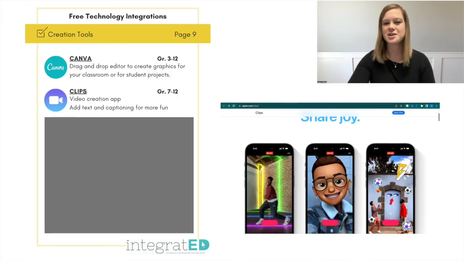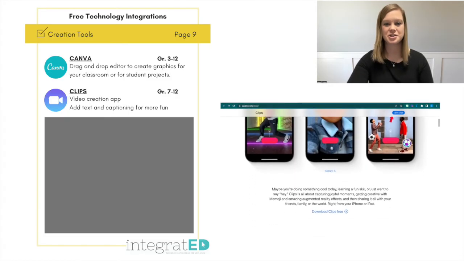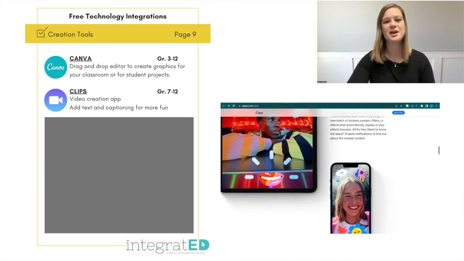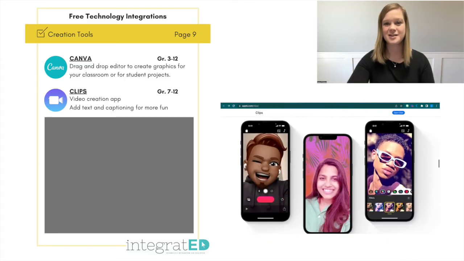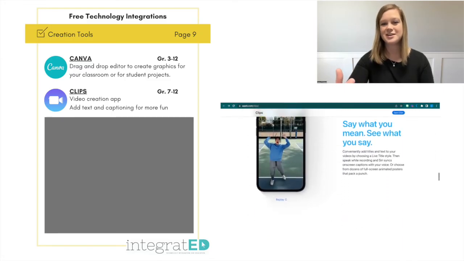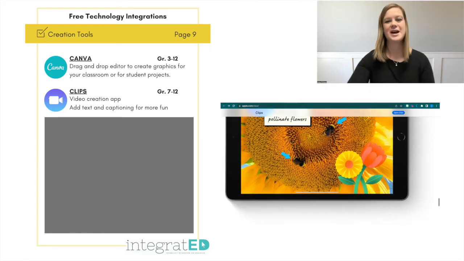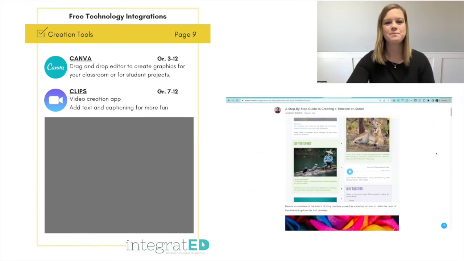Clips is the next creation tool, and this is a video creation app. You're able to add text, and the cool part with Clips is you're able to add live captioning. So whatever you're speaking into the app, it is captioning for you live and then recording that video. So Clips is really cool for that.